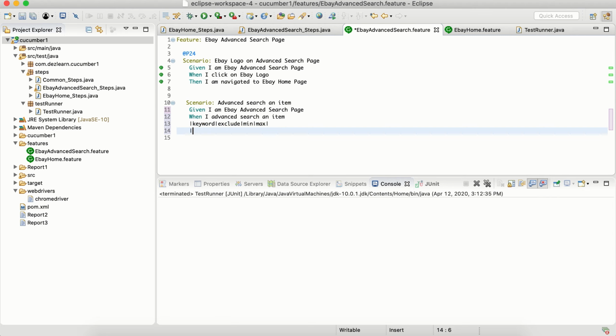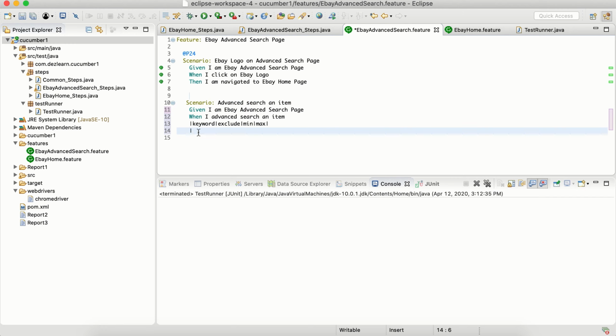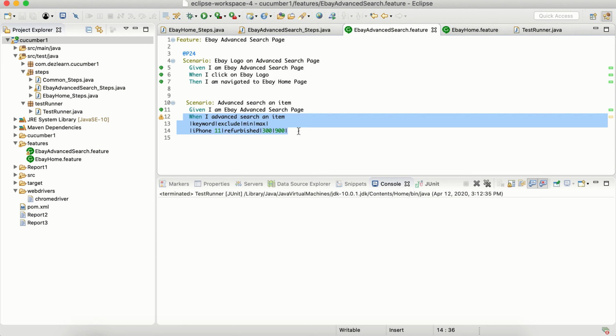Now the values are, and is it necessary to add headers all the time? No, but when someone reads this particular scenario, they should be able to understand what these values correspond to. So that's why I'm adding these headers. Keyword is, let's say, again, let's search for iPhone. I want to exclude refurbished. Then the minimum is, let's say, 300. Maximum is, let's say, 900. Just some values that I'm passing. So when I advance search an item, let's just see how we can create a step for this.